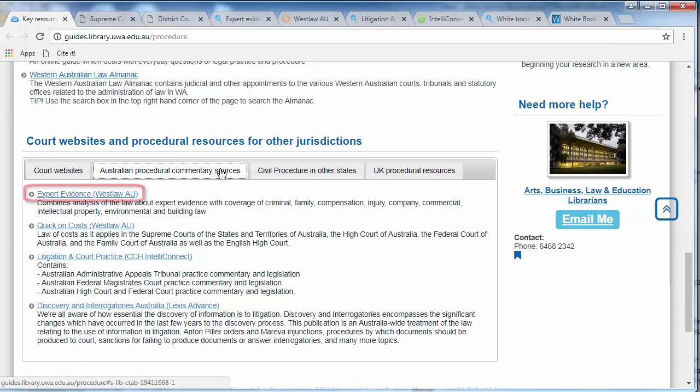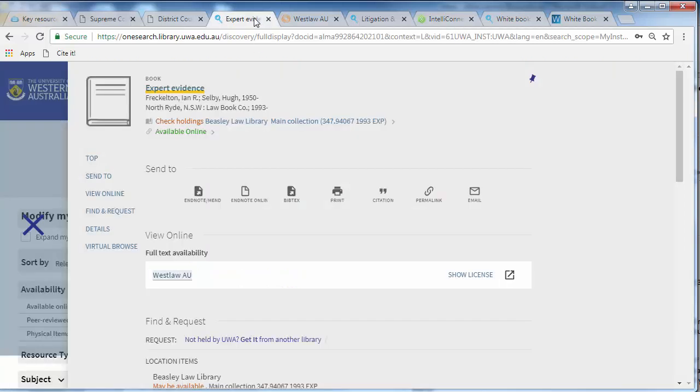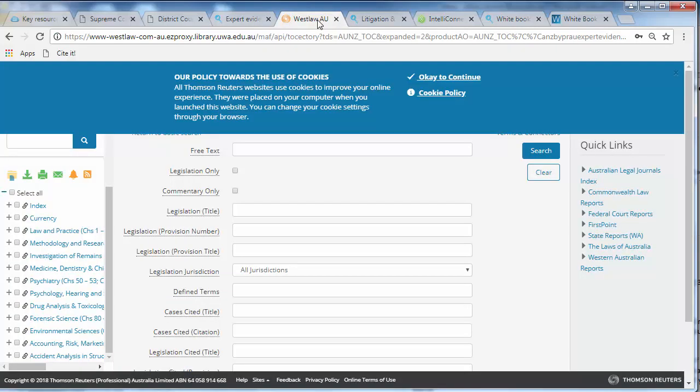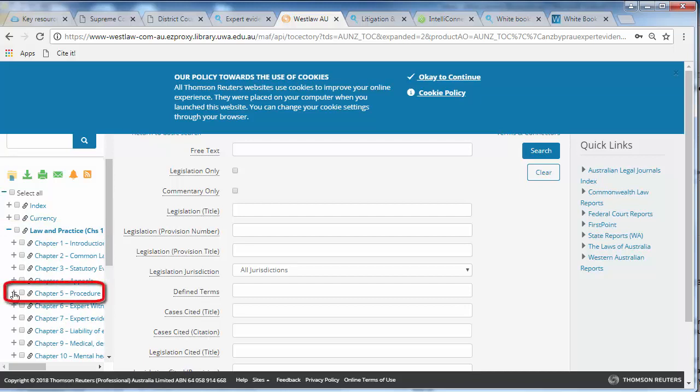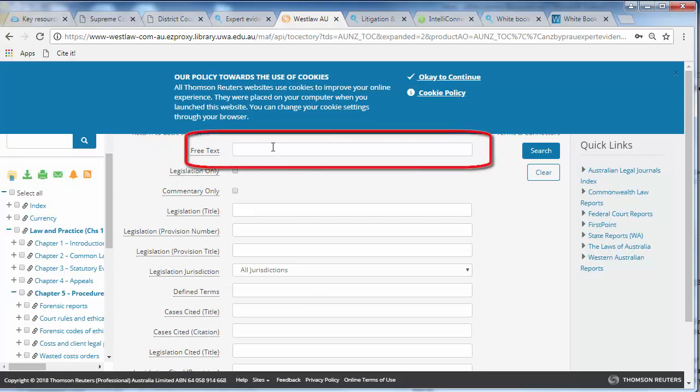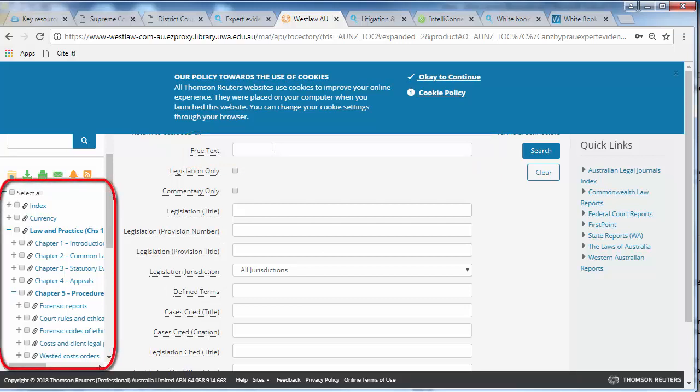You can access expert evidence through Westlaw AU. Simply click on the link in the guide, click on the Westlaw AU link in OneSearch, sign in with your FEMAIL details if you haven't already, and then you'll be taken to expert evidence in Westlaw AU. Expert evidence combines analysis of the law with coverage of criminal, family, company, commercial, and other areas of law. The law and practice chapters contain information about procedure. Click on the plus sign, and then you'll see Chapter 5 is titled Procedure. You can search using keywords on the screen here, or browse using the menu on the left-hand side.